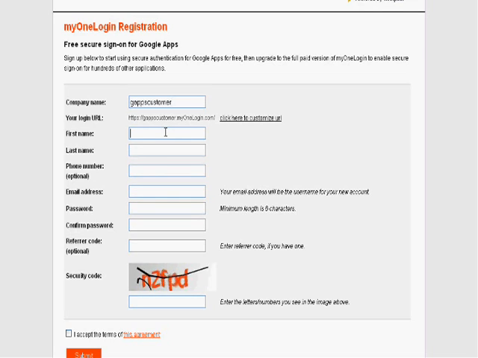You put in the credentials for yourself, and what's very important is you need to be an admin to set up this, because you will be prompted for your Google Apps admin information. You enter a password here, and then you put in the CAPTCHA and you hit submit.